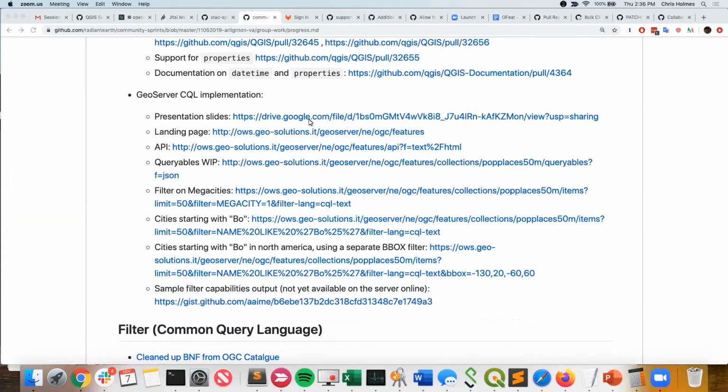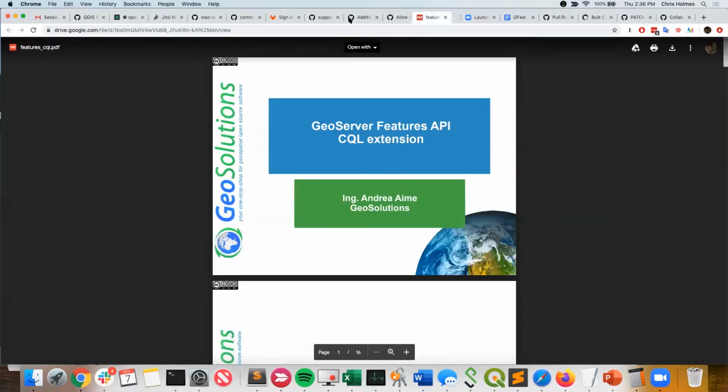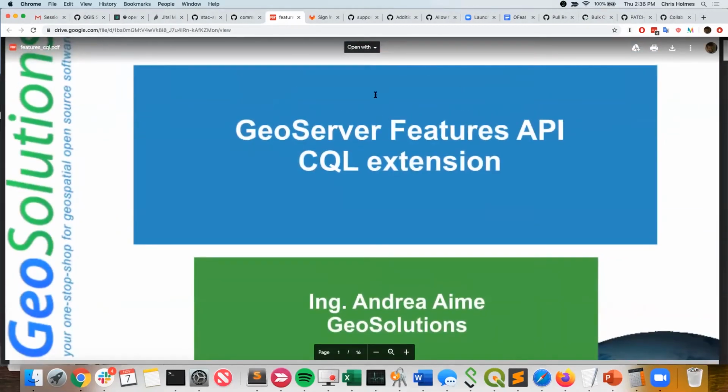So yeah, besides working on the STAC side, on filters and the list of properties and whatnot, I've also put together an implementation of the SQL extension for the Features API. Let me just go full screen.